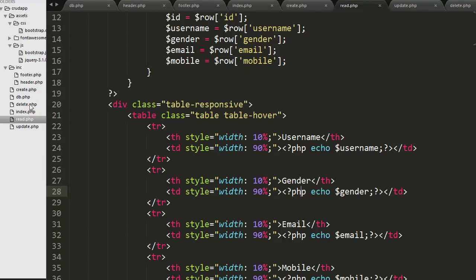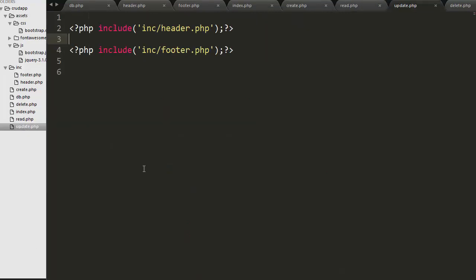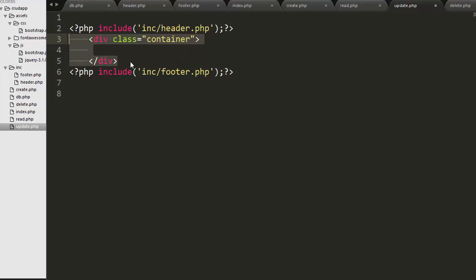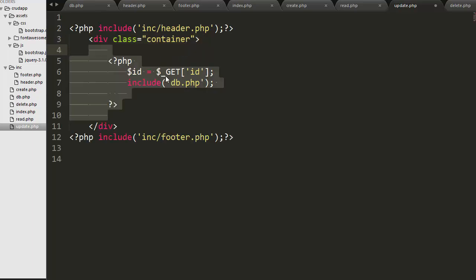So first I need to go to my update PHP file. Inside the update PHP file also you need to include the header and footer files. Then you need to create a div with a class of container, and then I have used $_GET to access the ID of the record whose information I need to update.